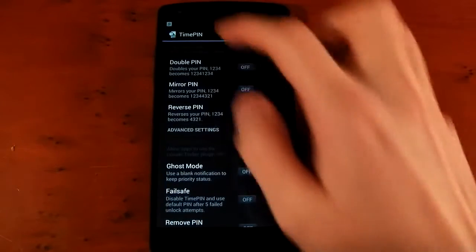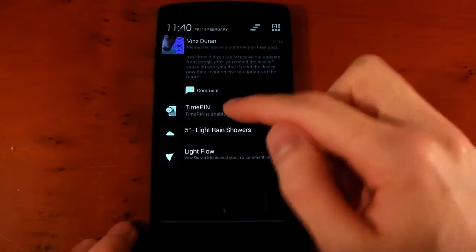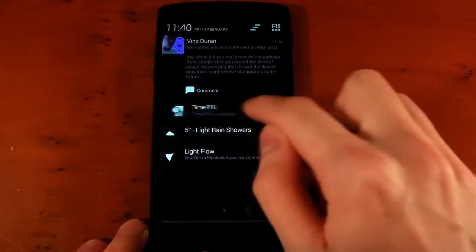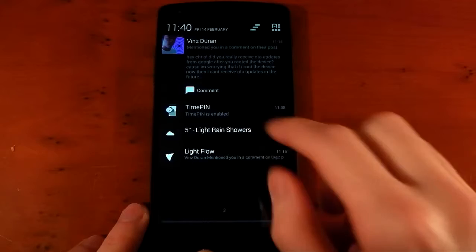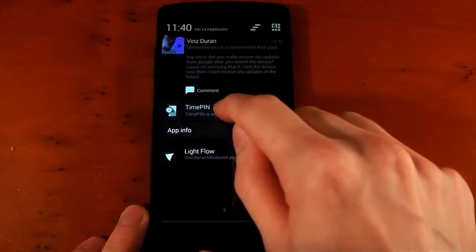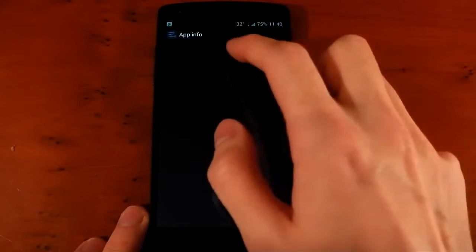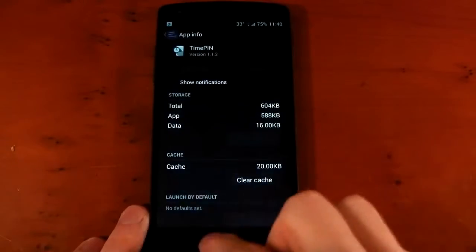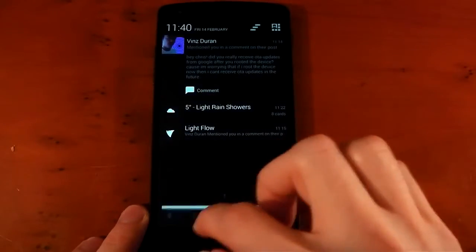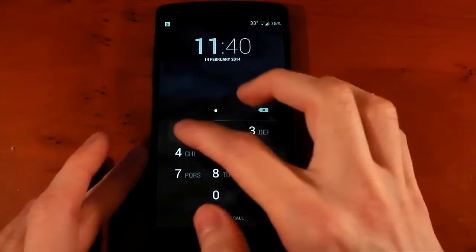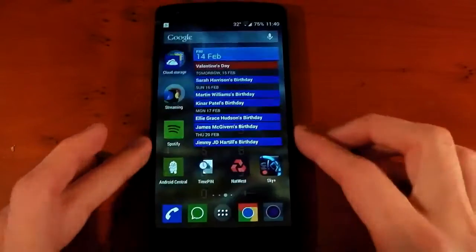And by default, I think, yeah, you can see it there, it uses a persistent notification. That was the word I was looking for. But you don't have to have this here. You can just go to app info, go to show notifications, and turn that off, and it won't be in your settings anymore, but it does still work. So let's just go ahead and test this again. 11:40. Boom, unlocked.